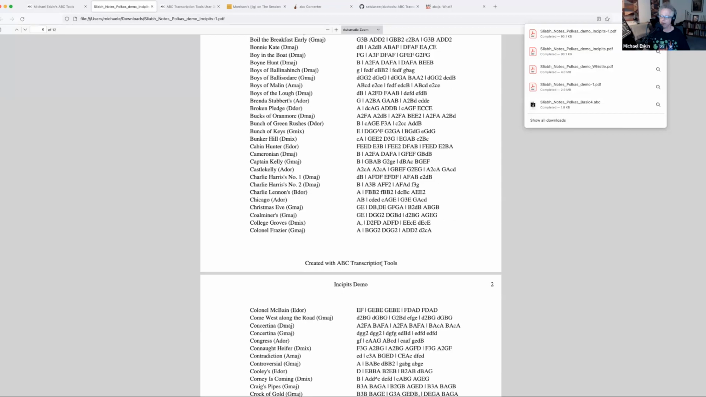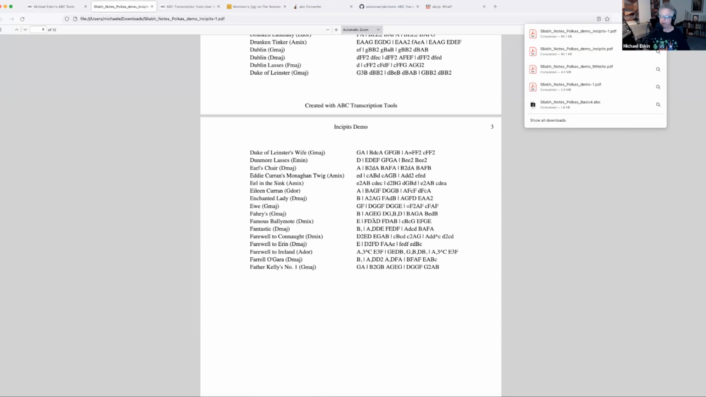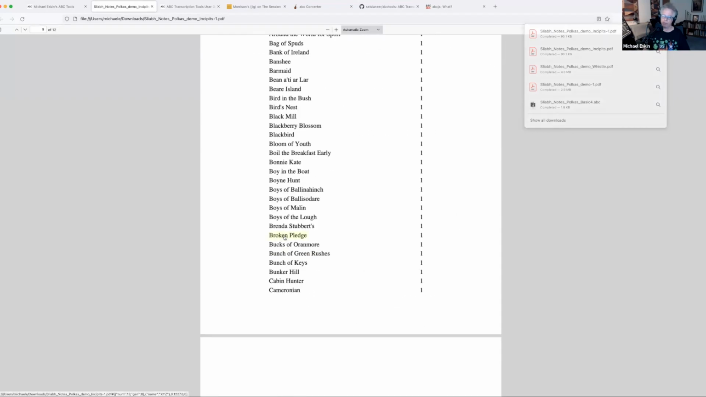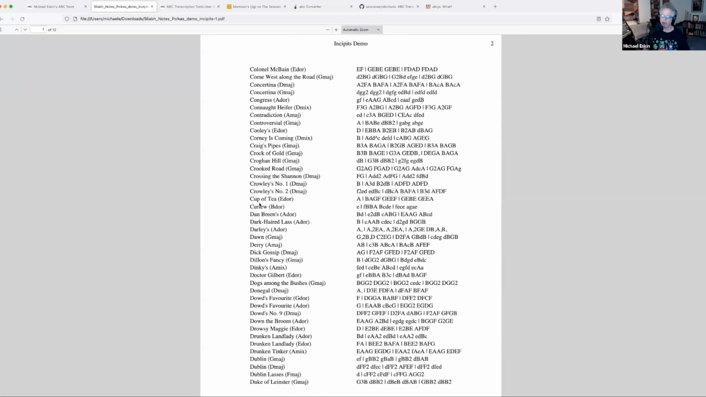And this is the actual ABC. So this is an ABC incipits cheat sheet. The index and all also work. You click on Cup of Tea, and it'll take you to the page with Cup of Tea on it.